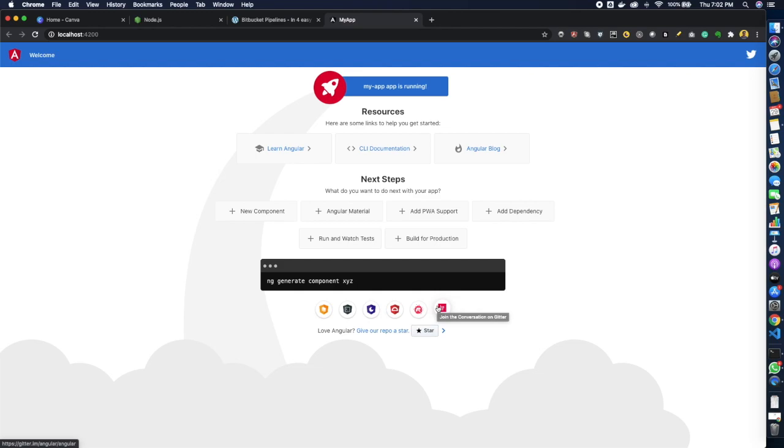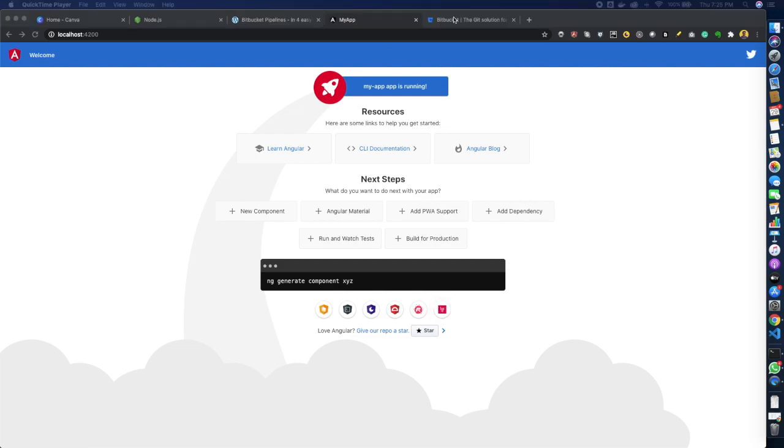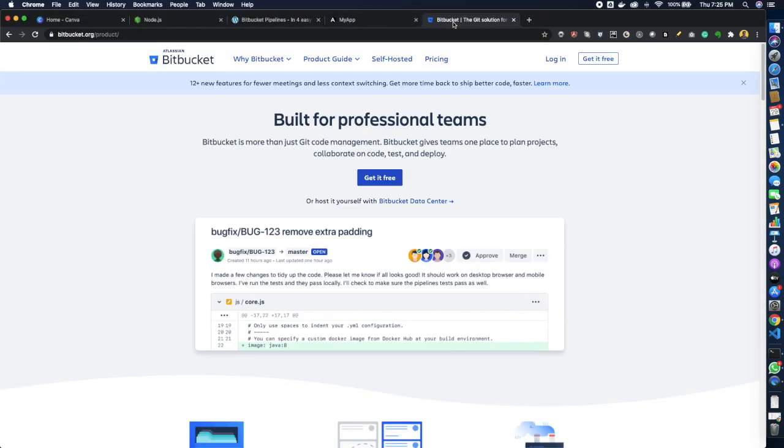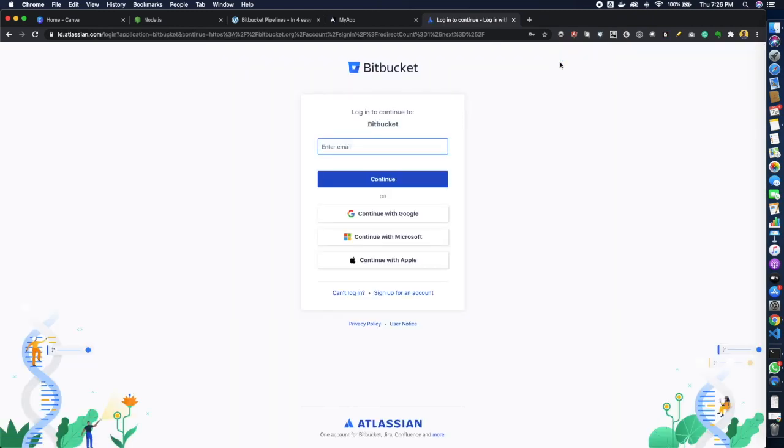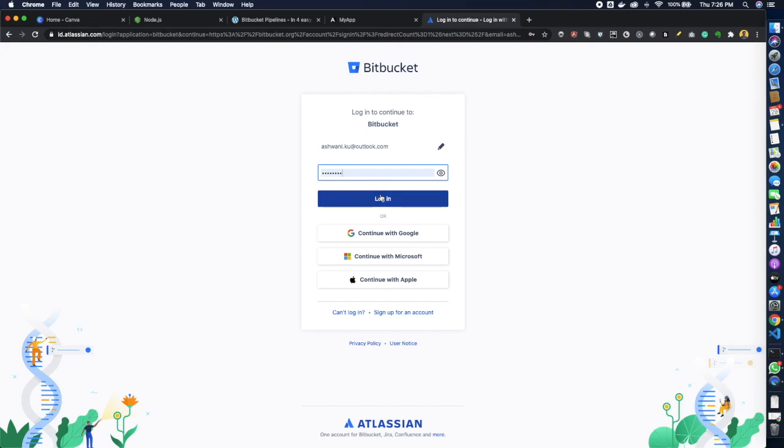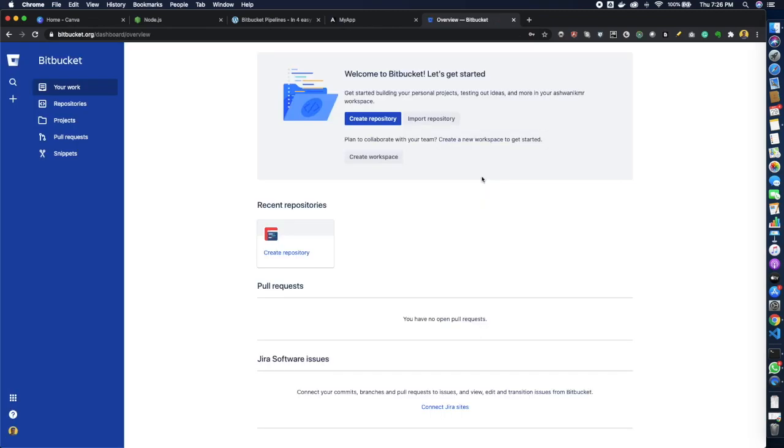So now in the next step, we will create a Bitbucket repository and push all this code into that repository. So let's go to bitbucket.org, and from there you can click on login. And if you do not have a Bitbucket account, then this is the right time to create one. I already have an account, so I will choose that. Click continue, login, and here I am.